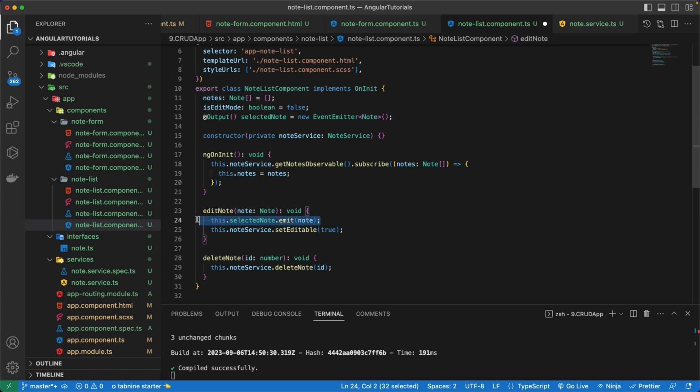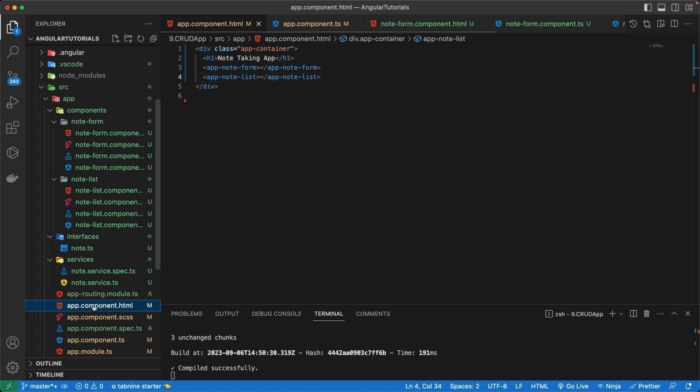Now we need to receive this node data in its parent component. So how can we receive that? I'm going to go inside app.component.html, and this is the child component which is returning the data. So I can use the parentheses, and I can use that variable selectedNode. And I can update a variable that we can add in this component. All right, and that variable we will be passing back to the form component.